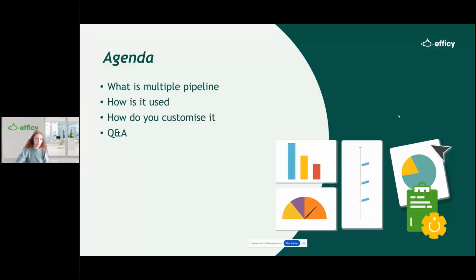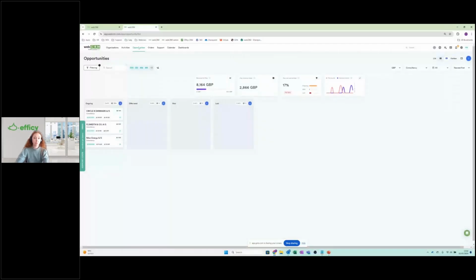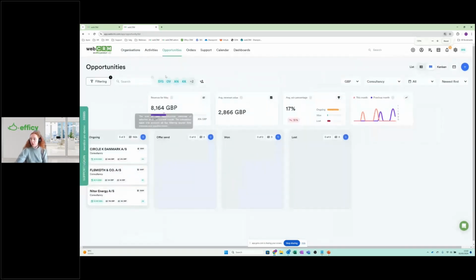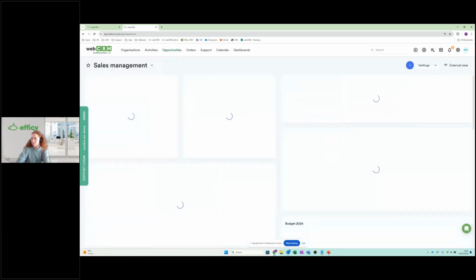I have the showcase in here, and I hope it is zoomed enough. Are you able to see my shared screen of webCRM? Yes. Perfect.